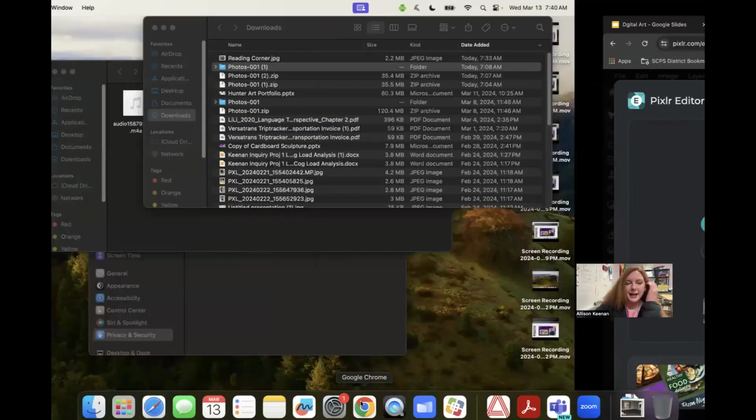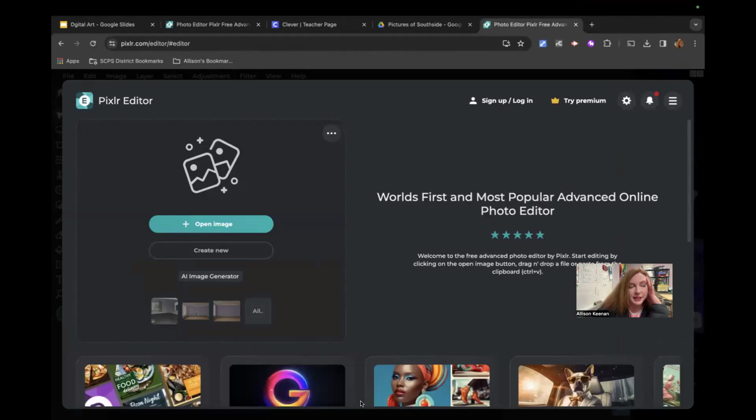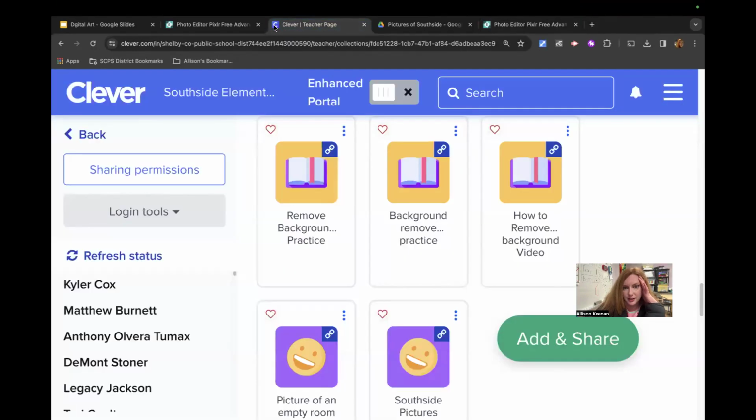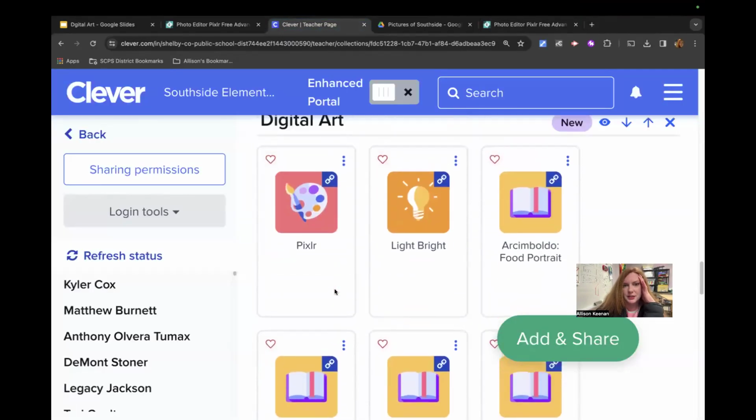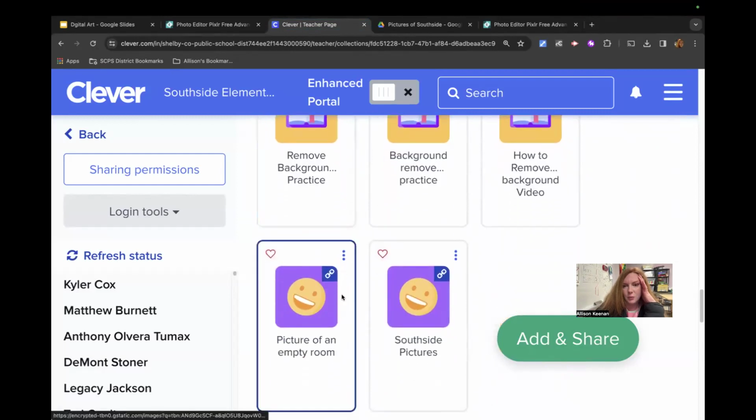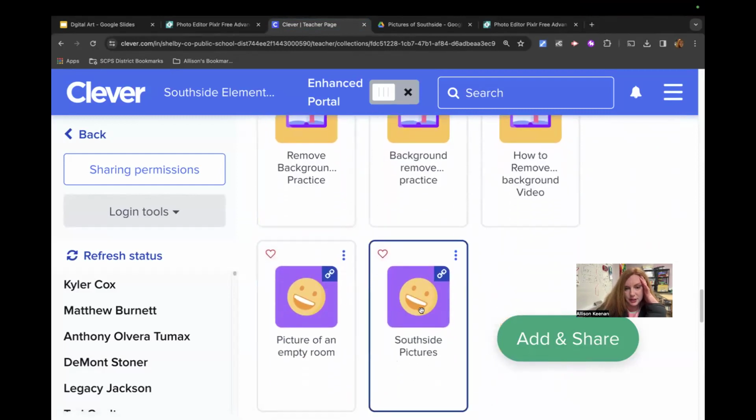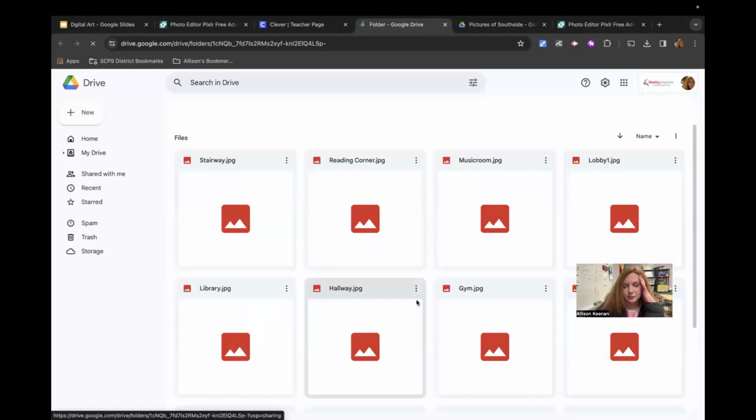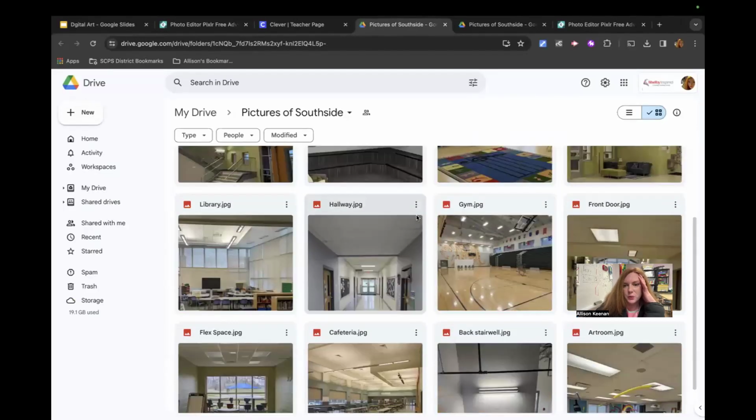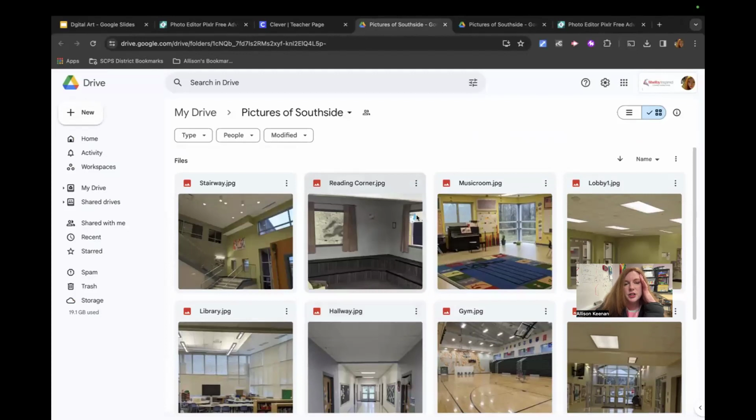Hi. Today we are going to pick an area of the school to redecorate. So the very first thing you're going to do is you have to get a picture of the school. So you're going to go to Clever, go to digital art, then with the purple smiley face, it says Southside Pictures. So you're going to open that and then look through the pictures and decide which one that you would like to edit. So you're going to want to change colors in the picture. You're going to add objects or furniture or decorations to the picture.